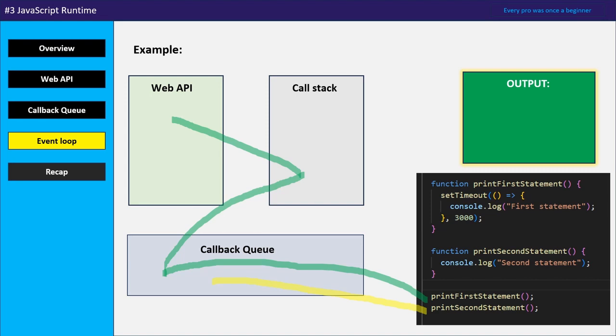Then the event loop checks whether the call stack is empty or not, right? So as usual it's empty. So this second function is passed into the call stack. Okay. So the call stack executes the code. Then the output will be produced because we added a console log, a console second statement, so we can see the output second statement.